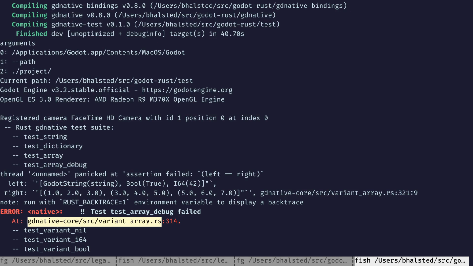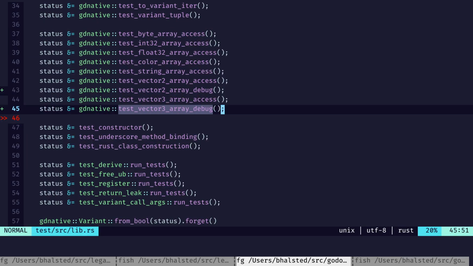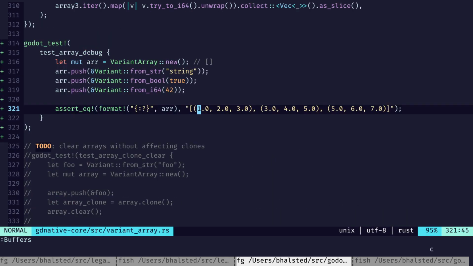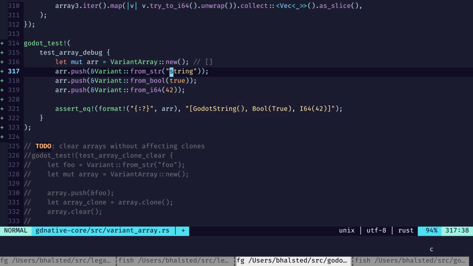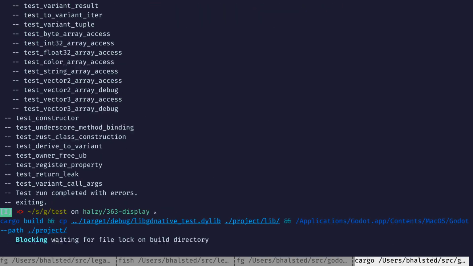Oh, good. Oh, look at that. Godot string. Cool. I64. Oh, beautiful. I think I want to change the word string though. That doesn't look right. Not test string. Let's just do hello world. There we go. Yeah. That ran.